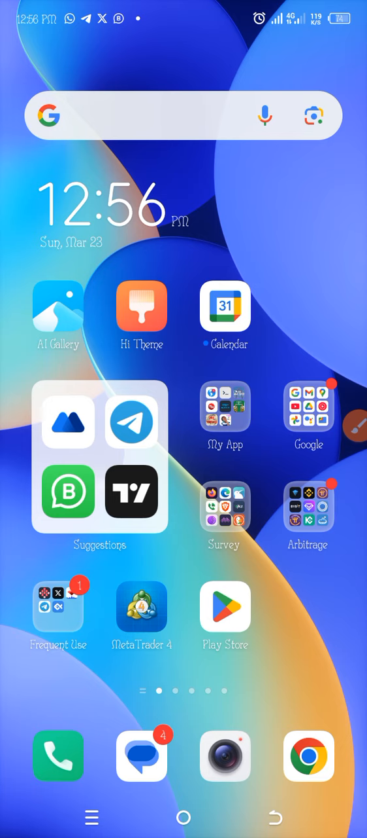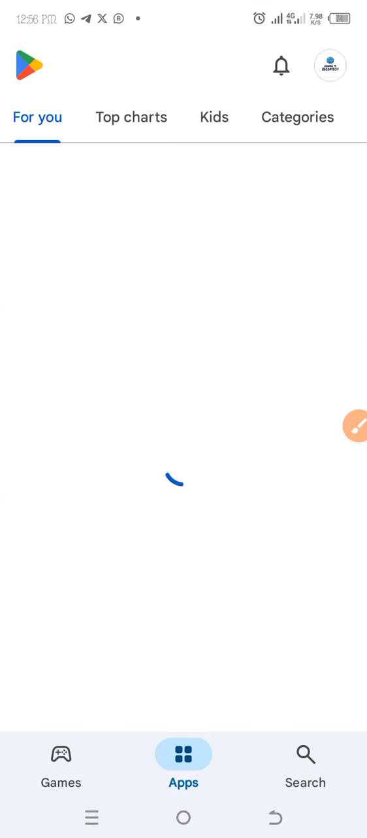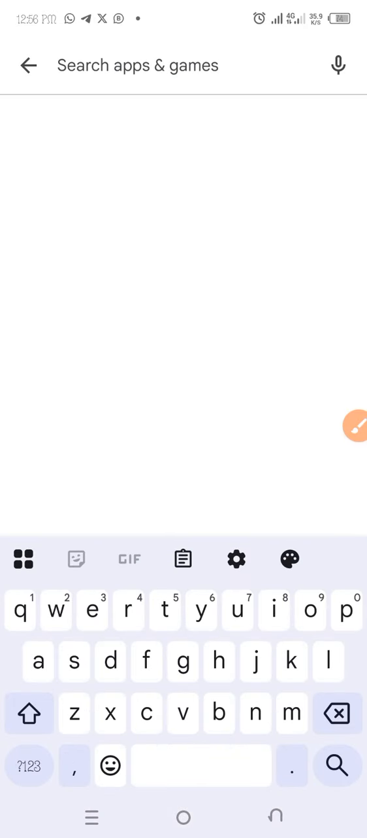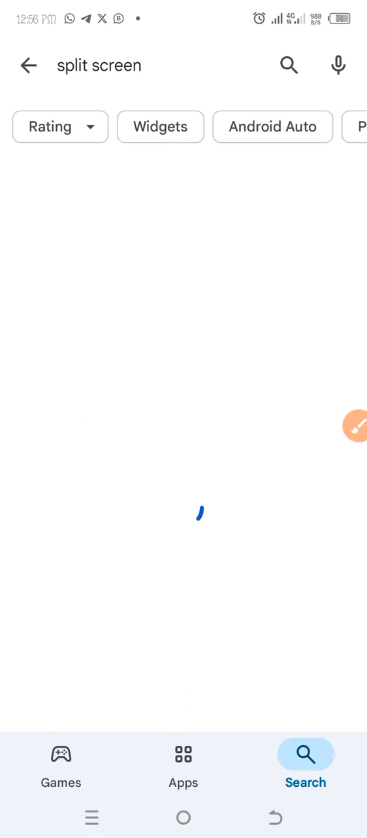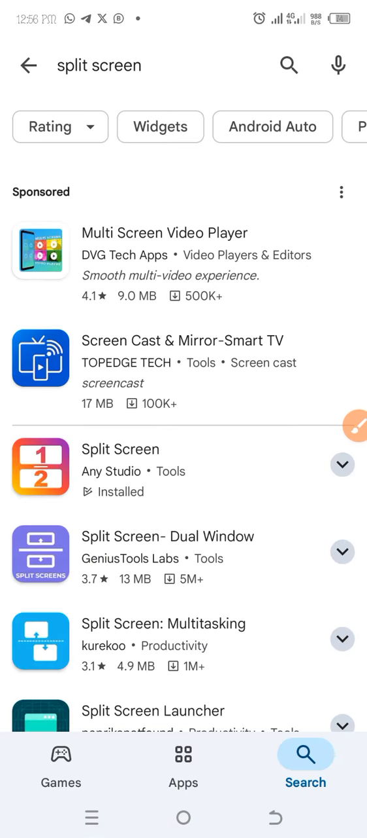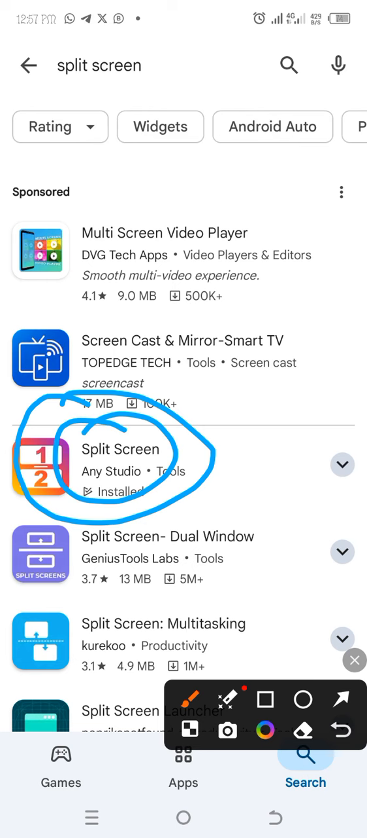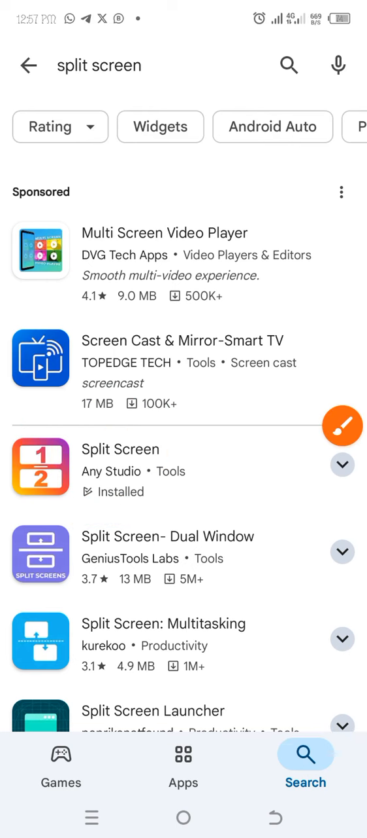So now all you need to do is to come here to your Play Store, but the link is going to take you to your Play Store, and you are going to search here for split screen. So this is what we are going to use for this hack. I have tested every other one, and I noticed that this is the only one that works together with me. So now let me quickly show you how it works.